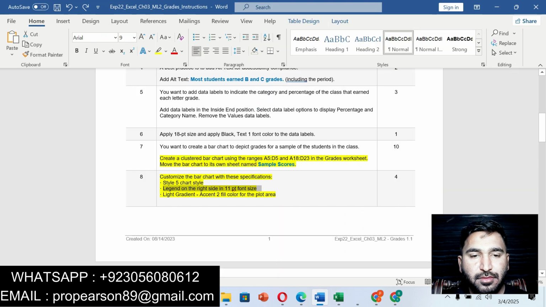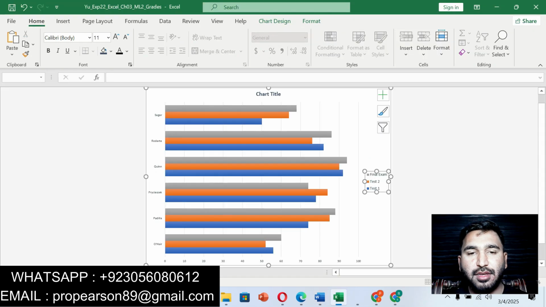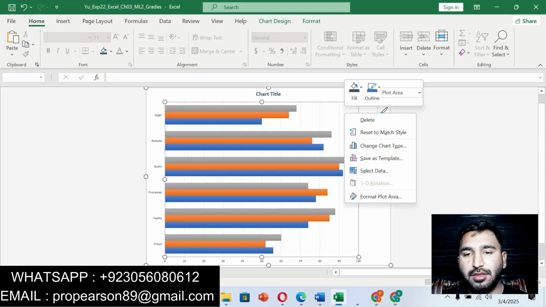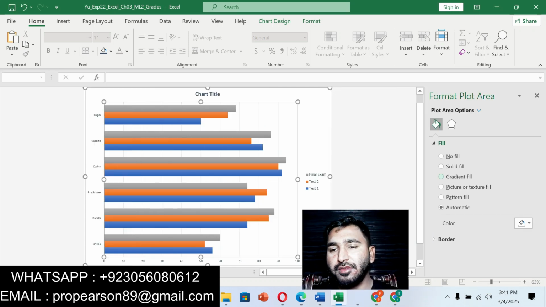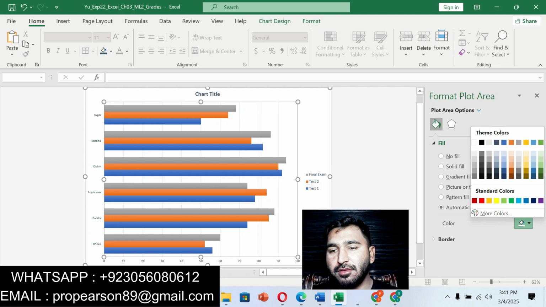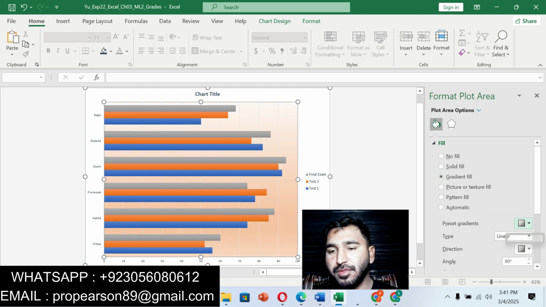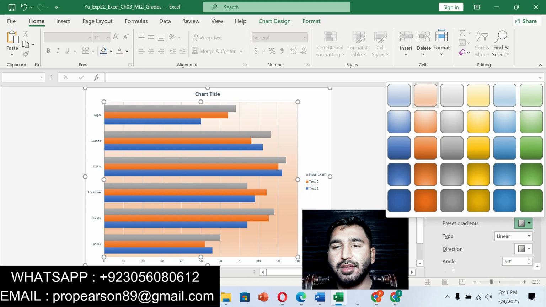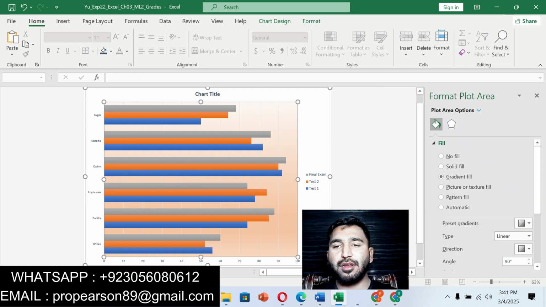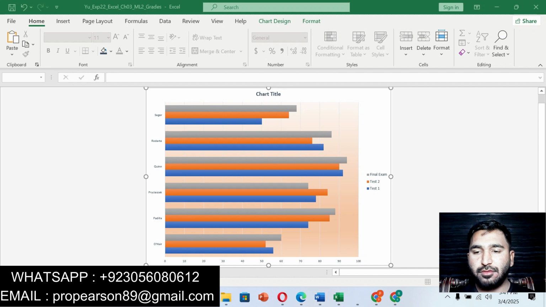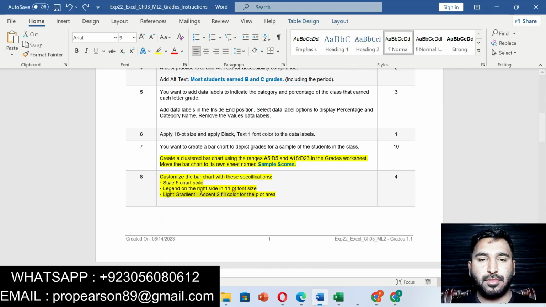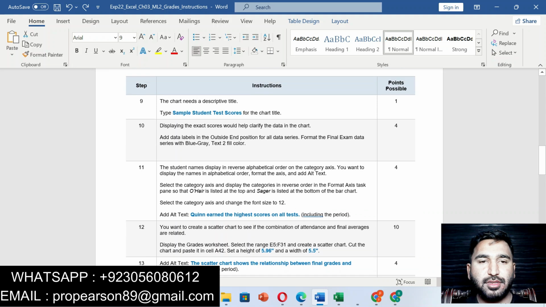Now, apply the Light Gradient Accent 2 fill color to the plot area. Here is the plot area. Right click on this, click on Format Plot Area. Then click on Gradient Fill. Then click on Preset Gradients. Then here is Light Gradient Accent 2 fill. This is the light gradient fill color on the plot area. This is done now. Now moving on to the next question, question number 9.